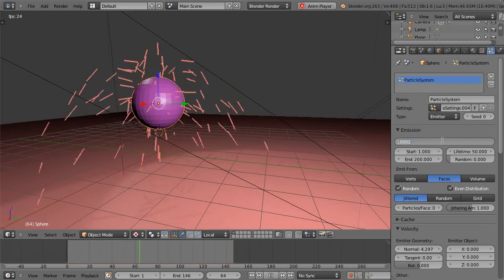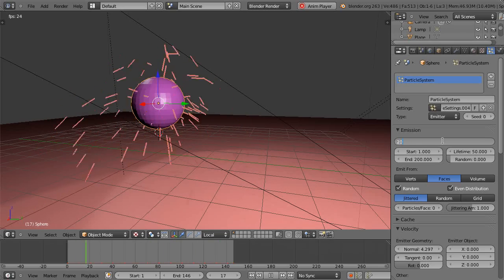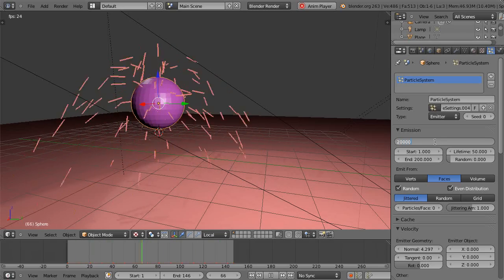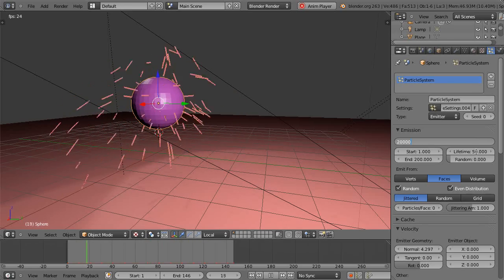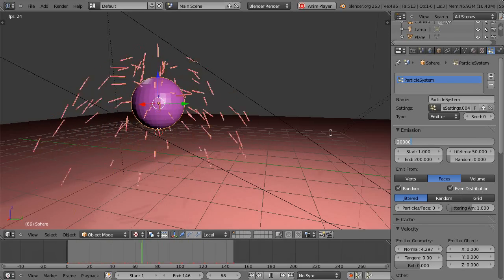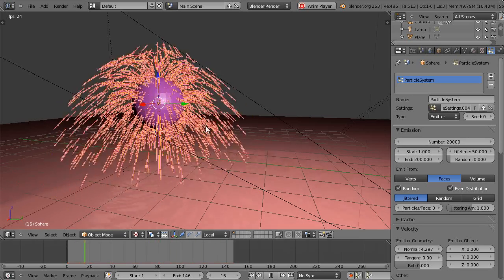Not that many, but maybe 20,000 in here like that, because you're running it over the course of 200 frames, even though I have a lifetime of 50. So it's got to accommodate for all those. Let's see what happens. And then suddenly, it's pretty cool stuff.